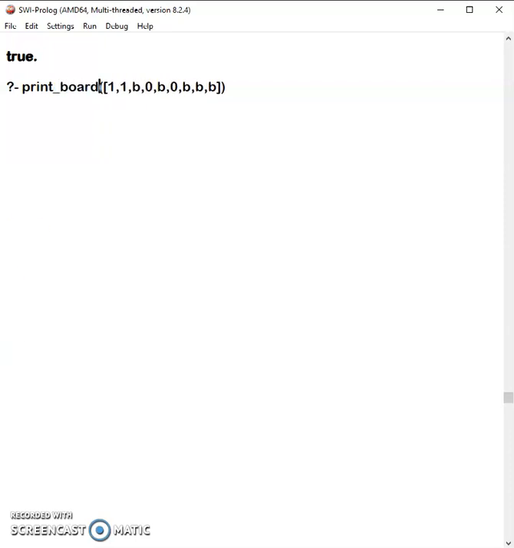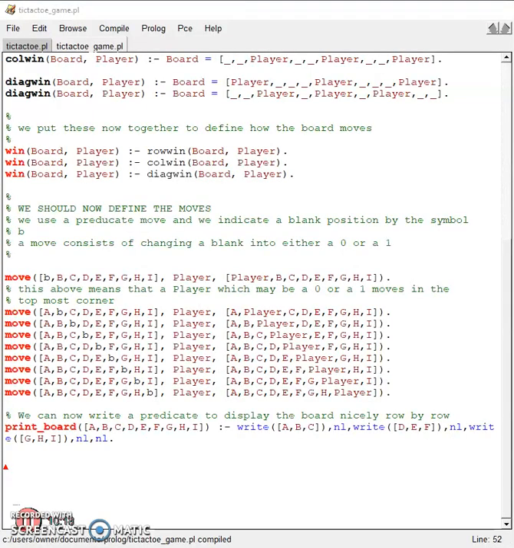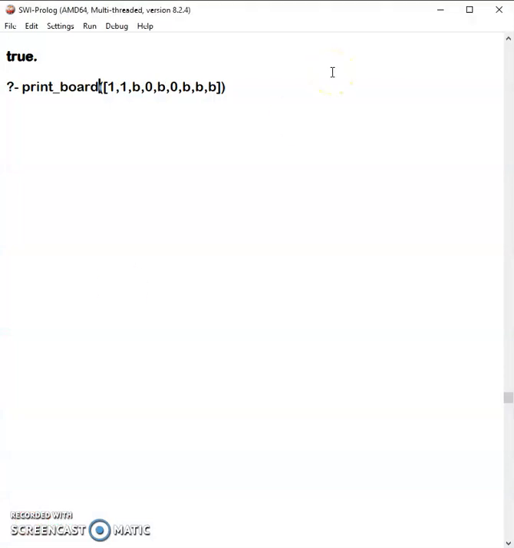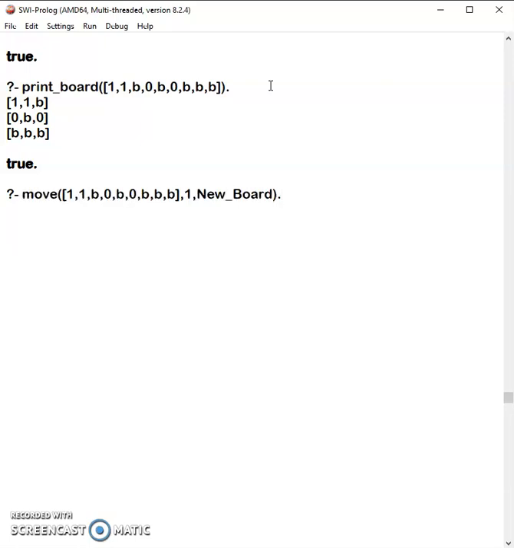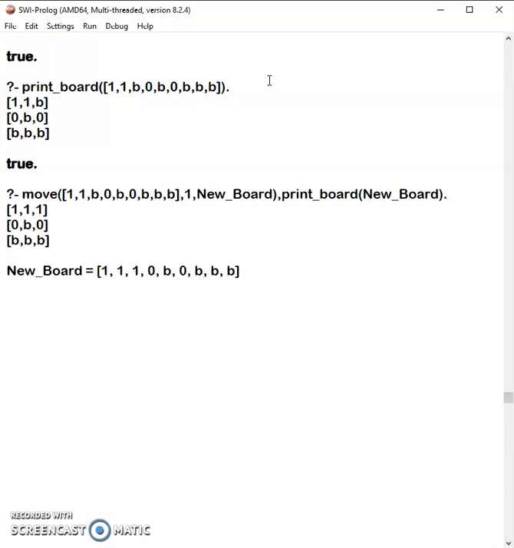I hope I remember the exact print board. Excellent. Okay, and full stop at the end. And you can see the board has been printed. And of course, if we want to make the move, we say move onto the board, and then we can print the new board. Okay, then we can see the new board has been printed.